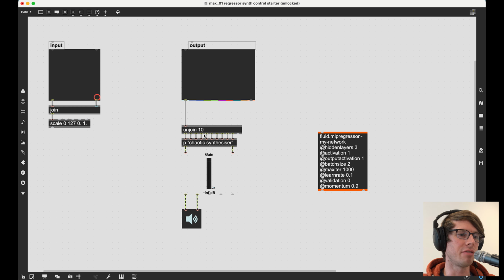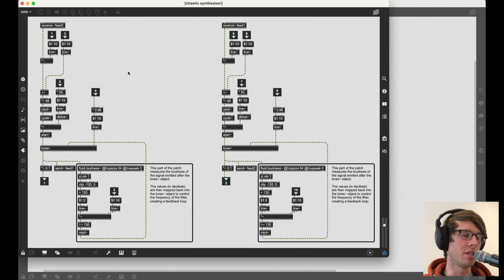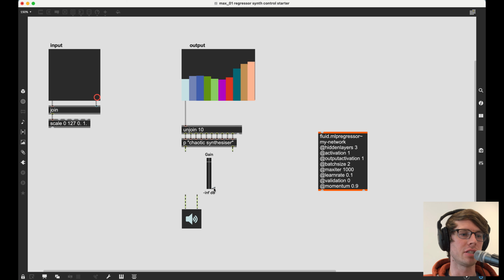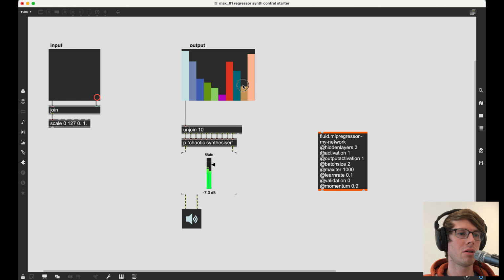And then over here on the right, I have this chaotic synthesizer patch, which you can download, the whole patch, in the description and take a look at if you want. It's essentially a frequency modulation feedback synthesis that's kind of chaotic and difficult to control, so a good candidate for using with a neural network. And this 10 slider multi-slider is controlling the 10 control parameters of that synth. So if we listen to it, we can hear some of the varieties of sound that it makes.